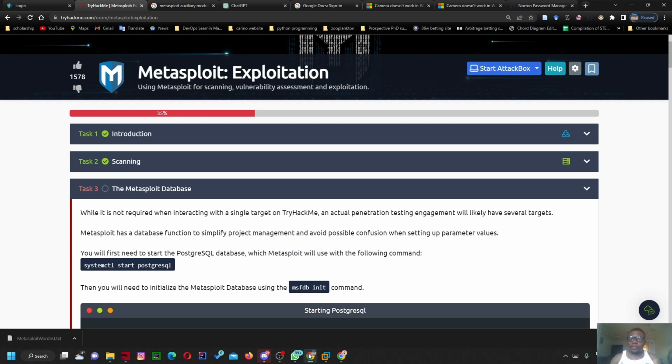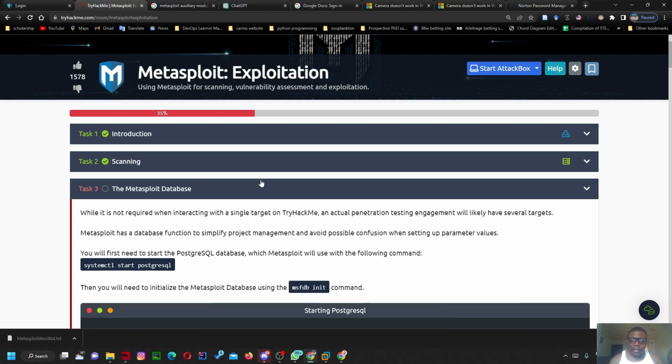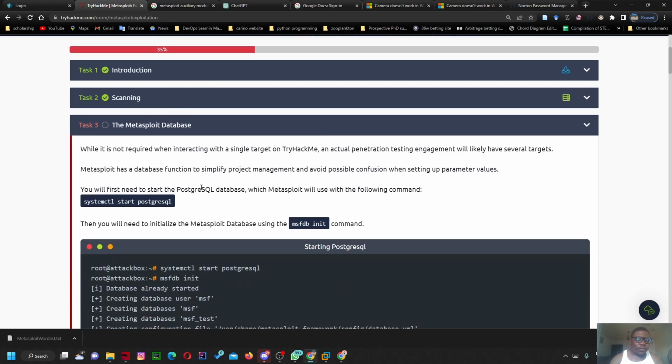This is a continuation of what I started yesterday. I was working on Metasploit Exploitation, which is a subtopic under the junior penetration testing pathway in TryHackMe. I've done introduction and scanning yesterday. So today we are moving to the Metasploit database.